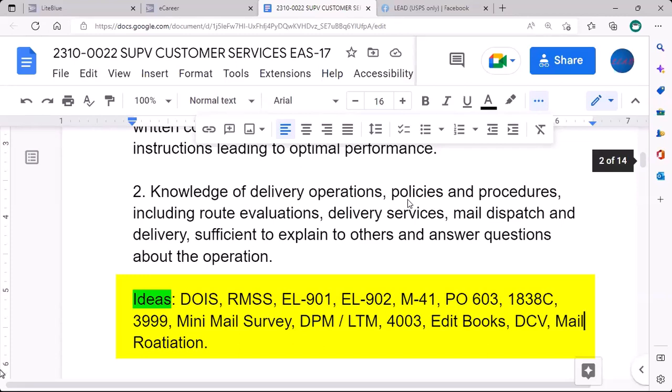DCV, delivery conditions visualization. Are we leaving mail in the office? Y'all, DCV is a huge thing. I would definitely throw that as a buzzword. And mail rotation.